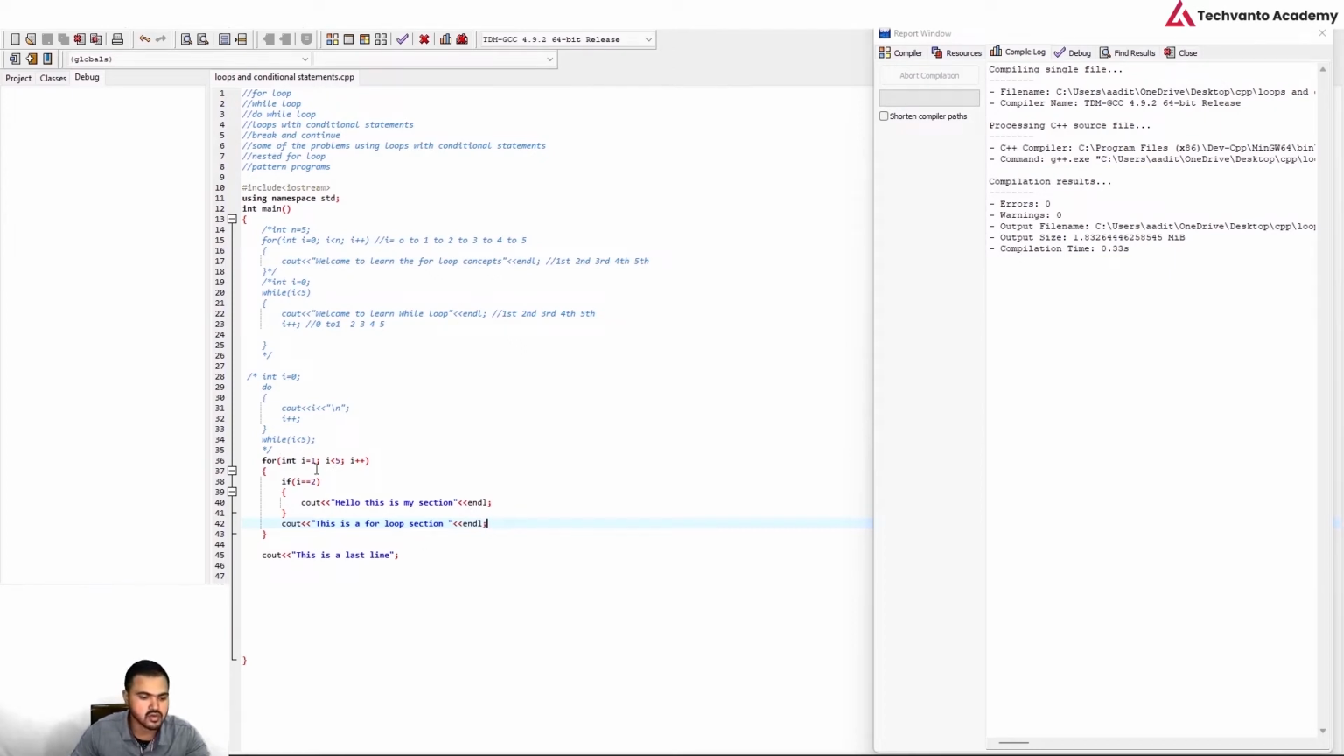And then after that, when I equals 2, the condition is satisfied, so it prints hello, this is my section, and it continues like this. The for loop will print 4 times, and when the condition is not satisfied, it comes out and prints accordingly. So this is how we use a for loop with a conditional statement, and this is how the program is going to be executing.